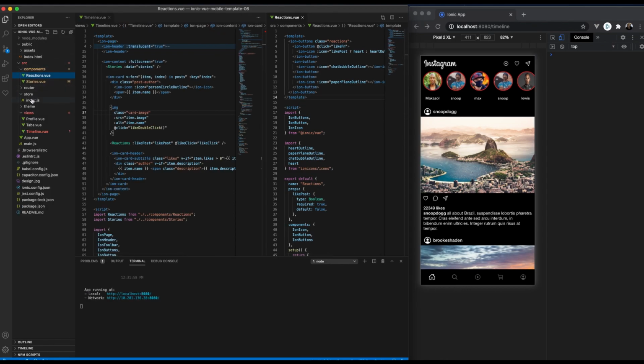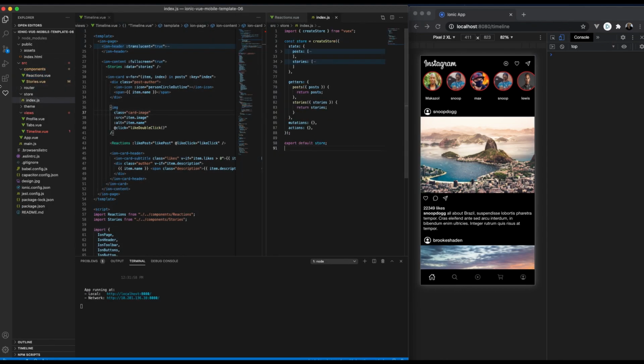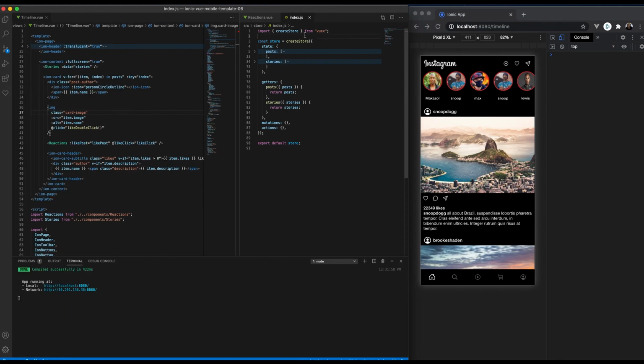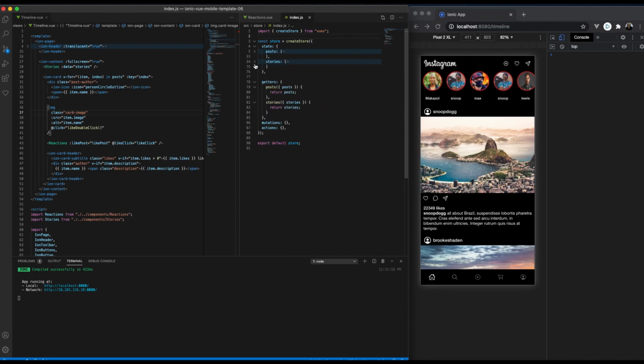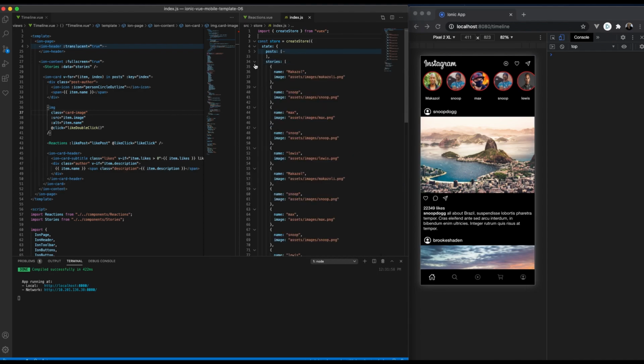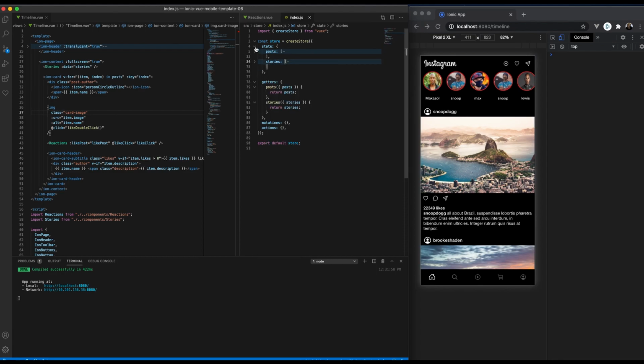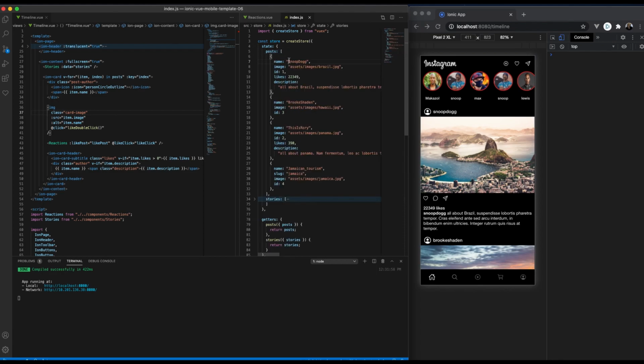Let's see, inside store you'll find index.js, which has my create store. This is the basic structure of a Vuex store, which is state, getters, mutations, and actions. And this is where my data is for posts and for stories. Stories is just the name and the location of the image. And the post is the name, image, ID, likes, description.